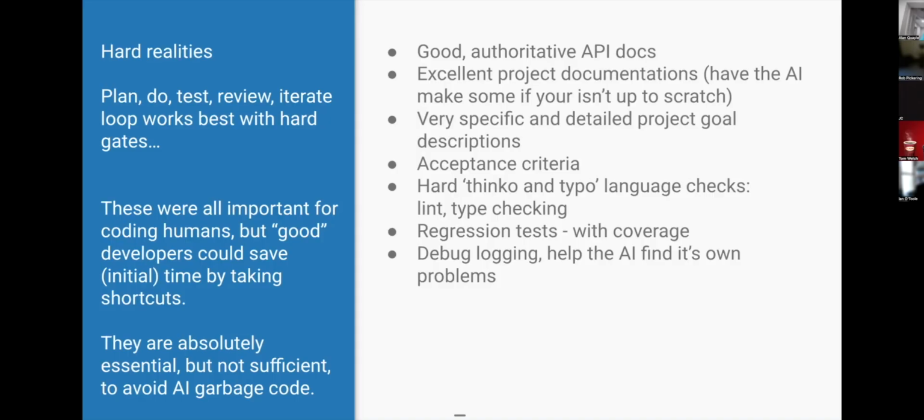Acceptance criteria, so that we are defining what we're gating the output on, what I want to see. And a big part of it is doing things inside a structure where hard thinko and typo gating language checks occur. So that's things like specifying an environment where we're using lint extensively, where we're using a type checked language. I've pretty much given up with using AI tools on plain JavaScript projects.